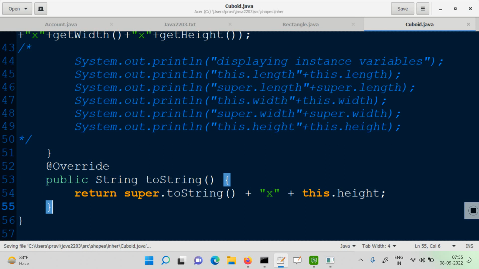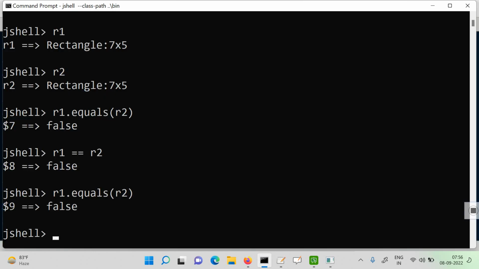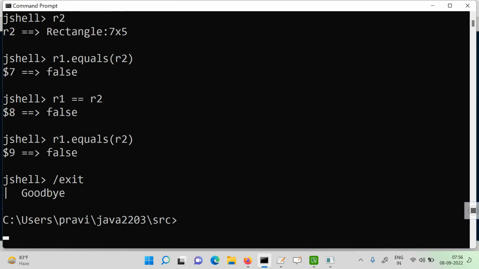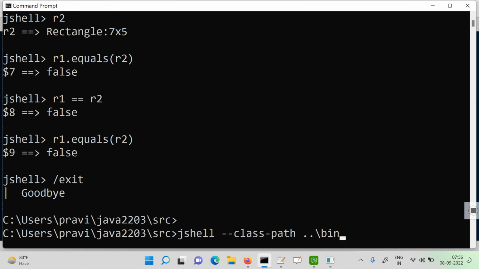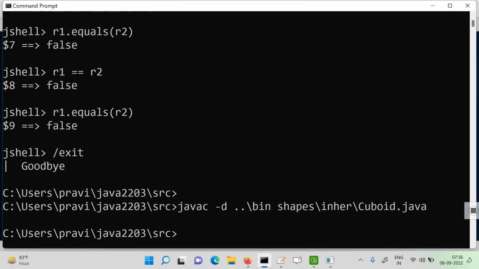I want to just check the output of this cuboid. Let's compile and check the output again. So I'll exit from JShell and we'll have to compile shapes, inheritance, cuboid. Okay, we have compiled and now we can use JShell with the class path.